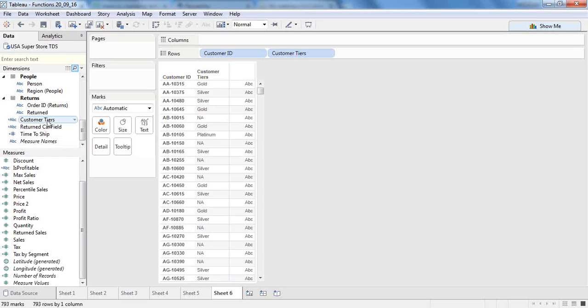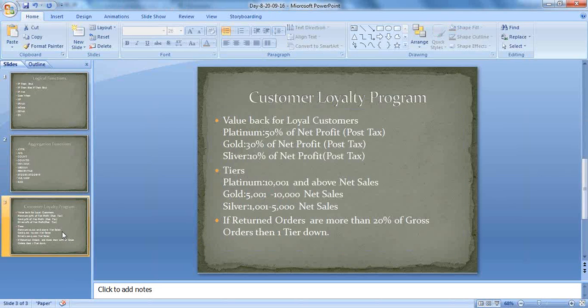Now there is a practice task for you. Here there is a loyalty program. So what I want to do is, if he is a platinum customer, I want to give him 50% of the net profit I have earned from him.